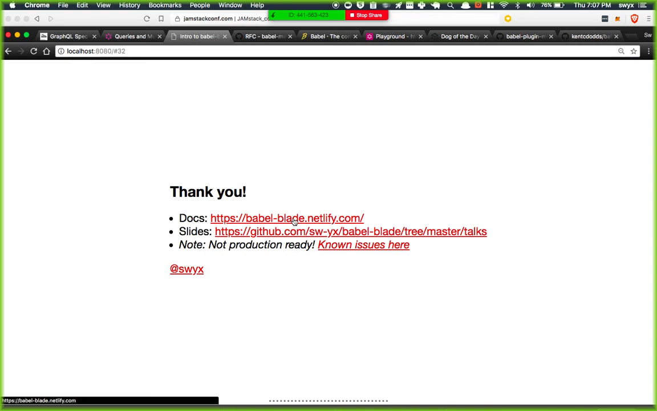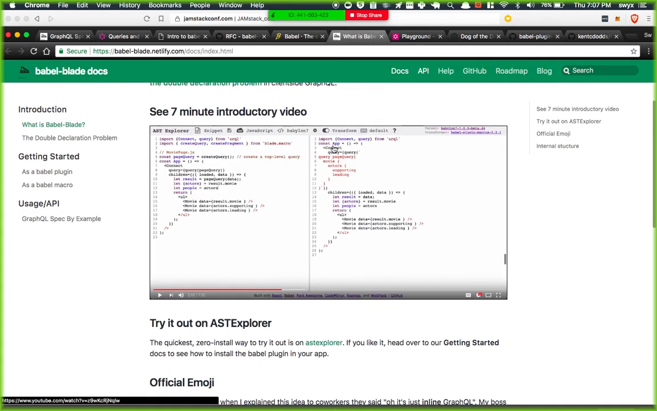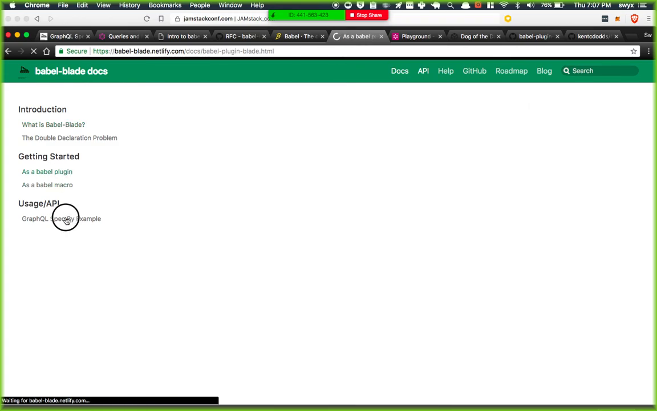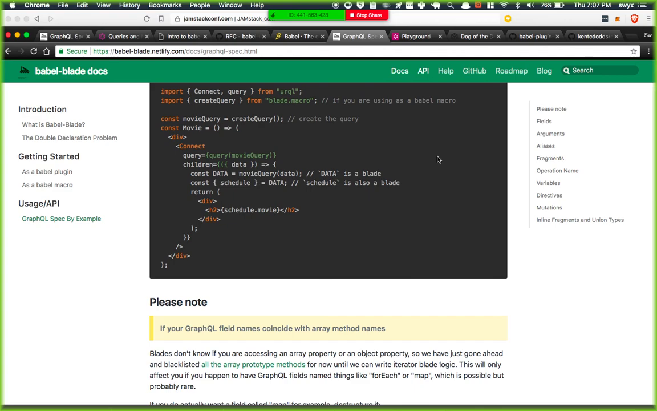We have a nice Docusaurus page that I'm really proud of, and it's on Netlify, of course. And I've got a whole intro. I've got a whole getting started, and I've got step by step everything I just walked you through. How to do everything you want to do with GraphQL on here.